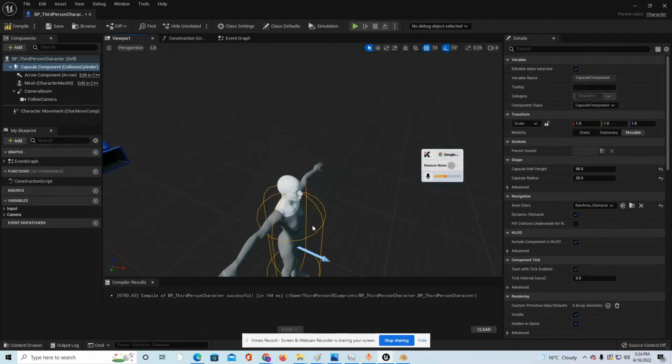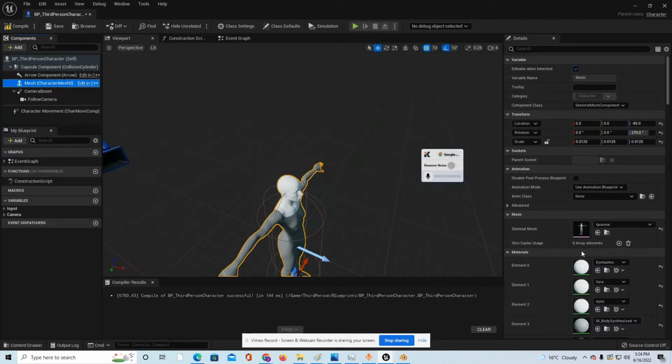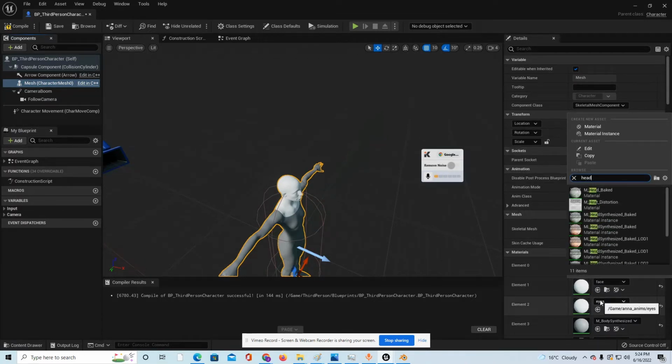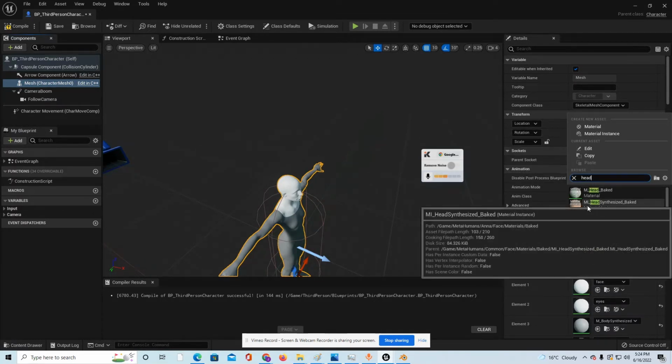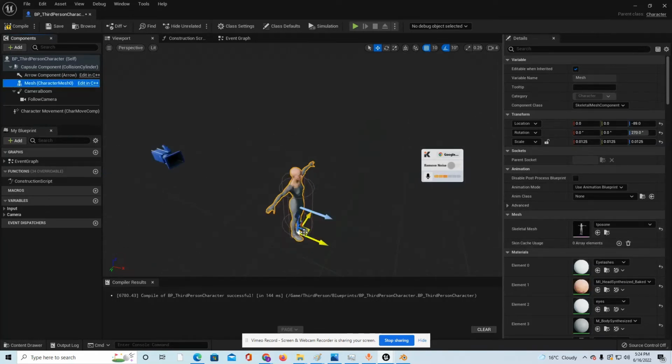Okay, when that's done, we're going to select mesh, and then we're going to make sure the face is selected here in the materials. We're going to click head. We're going to go synthesize head baked. And we're going to apply the materials for everything, the entire model.